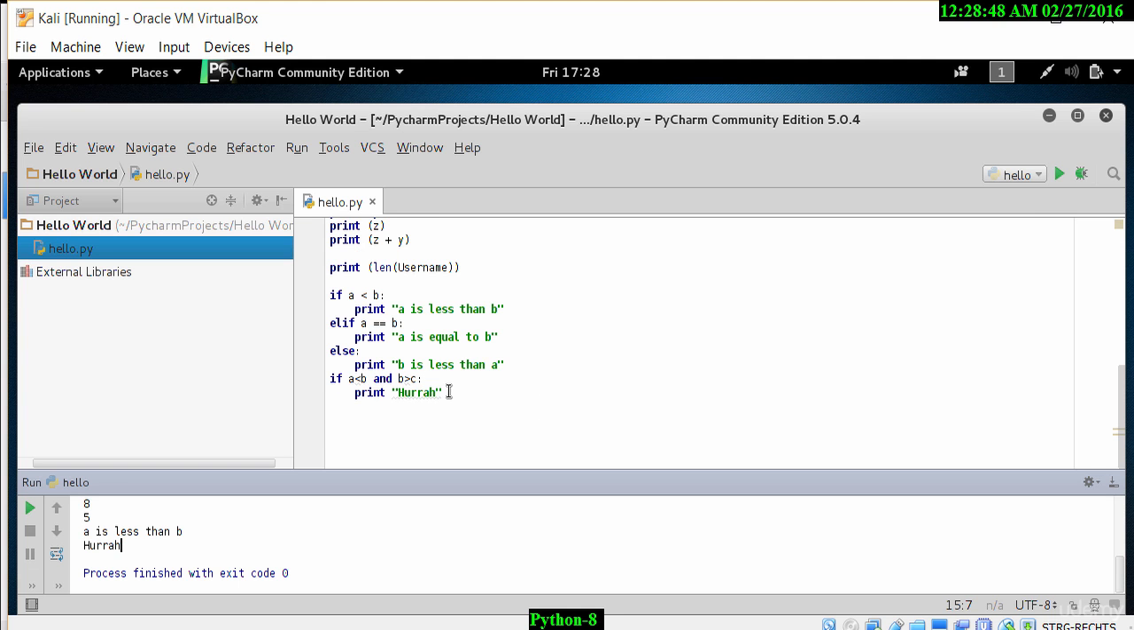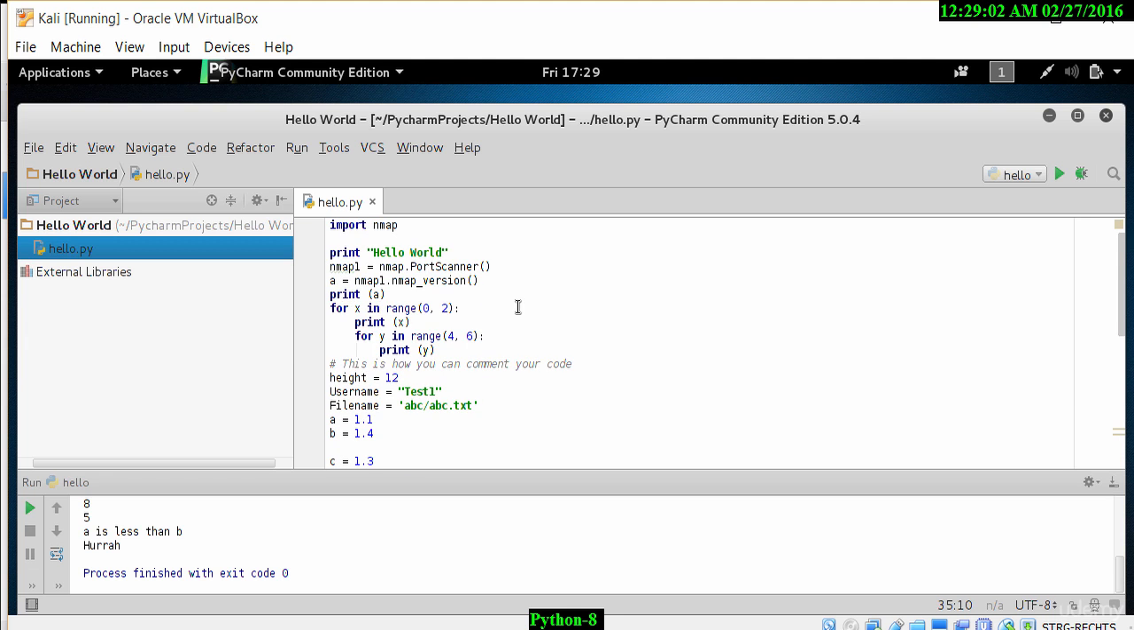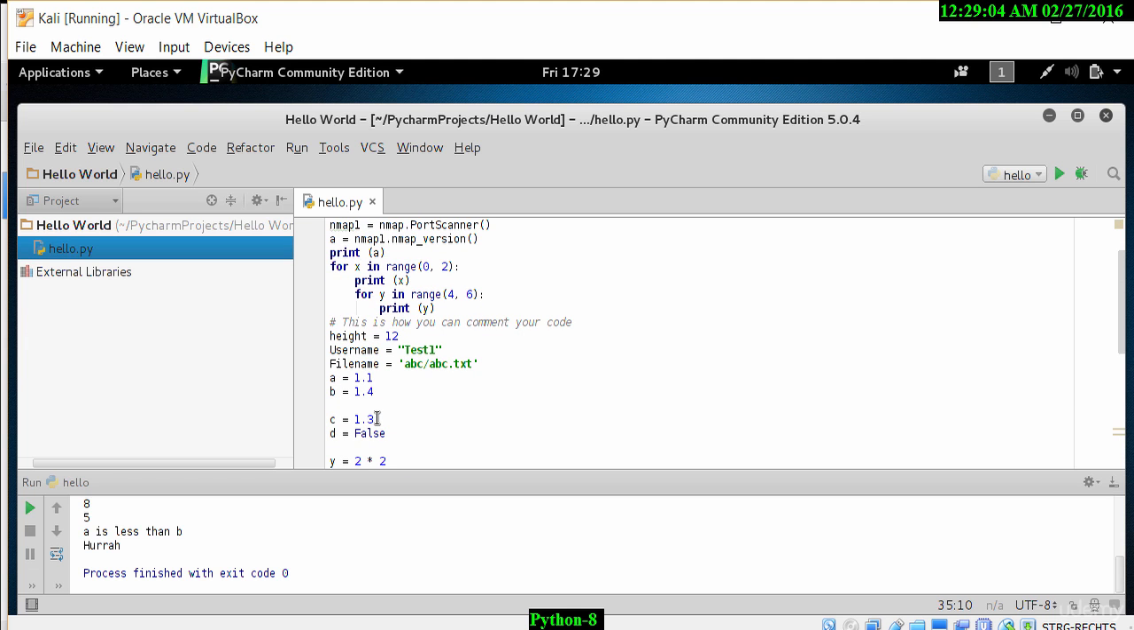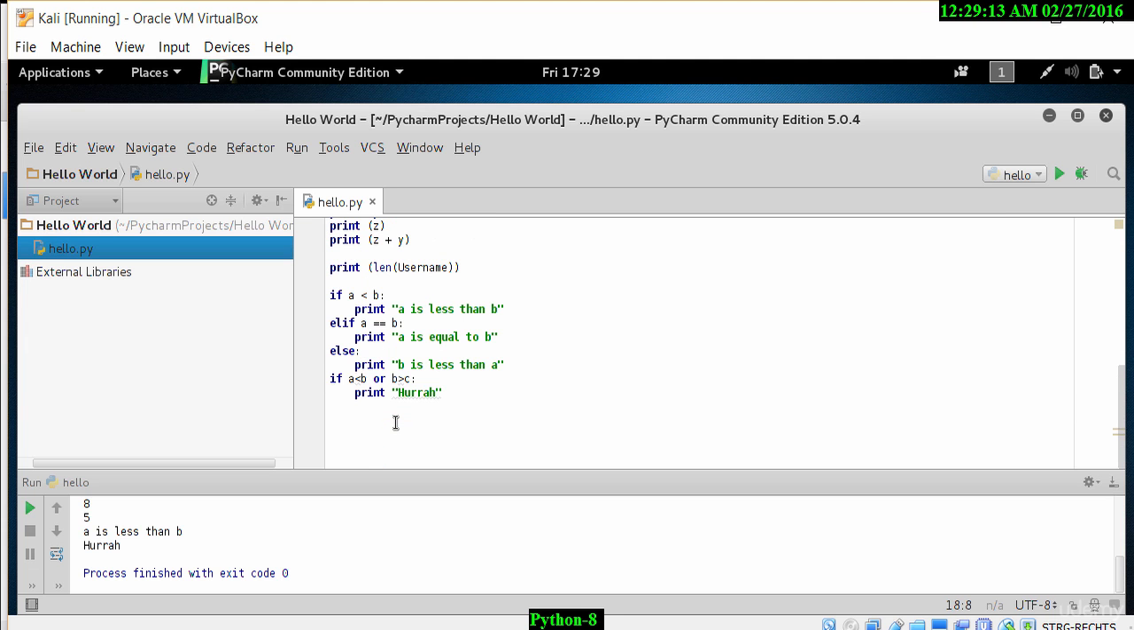If I change and to or, and we need to then modify the values, but now it will test if one of the conditions is true. So let's go and make C greater, or B less than C. If B is less than C, the condition on the right is not met, but it still should print hurrah. So when we run this, notice that hurrah appears here.